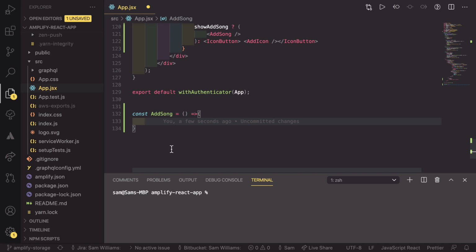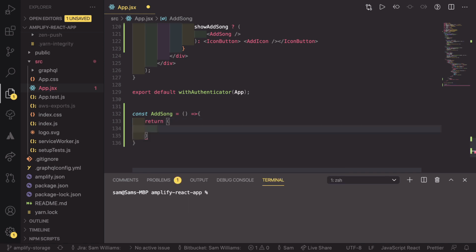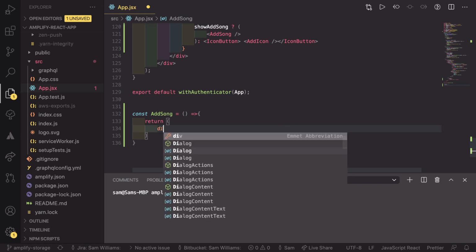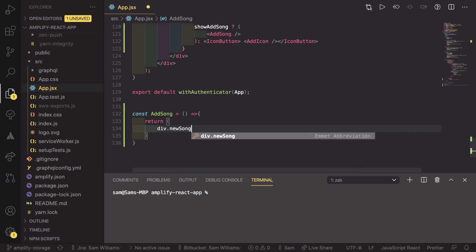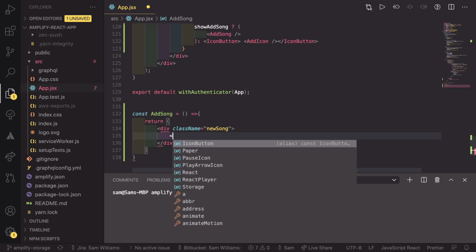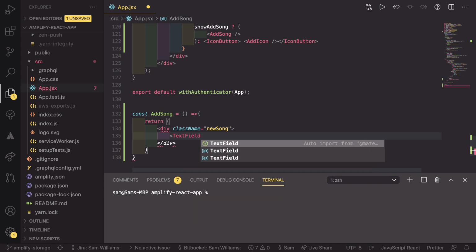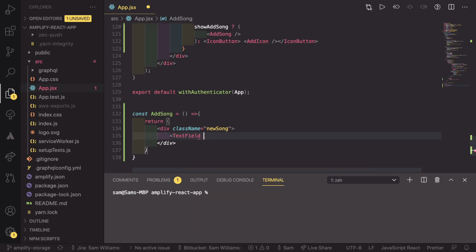So first we're going to return, and we're going to wrap this in normal braces so that we can return across multiple lines. We're going to start with a div, and I'm going to call this new song. Inside this new song, I'm going to create a text field, just like that. And we're going to render it like that.